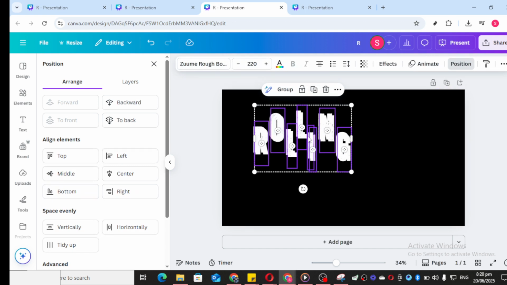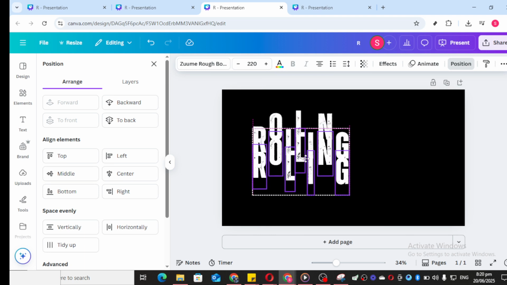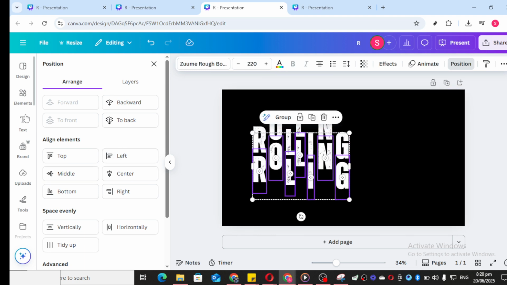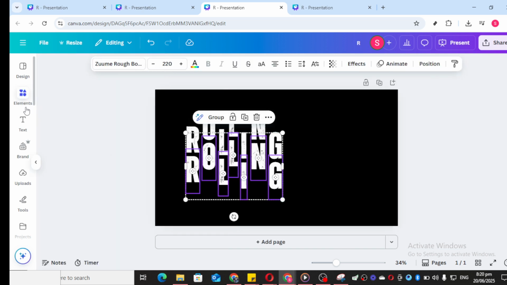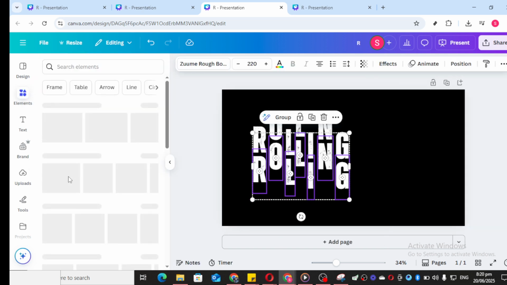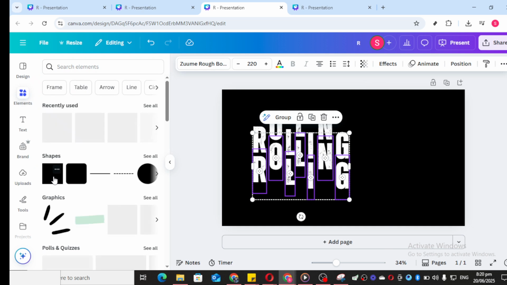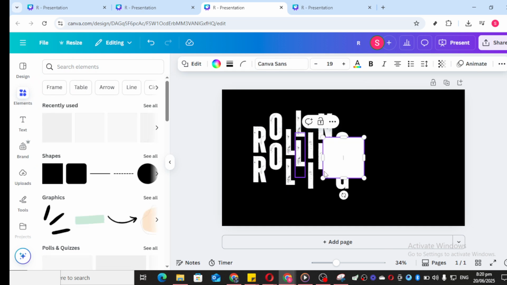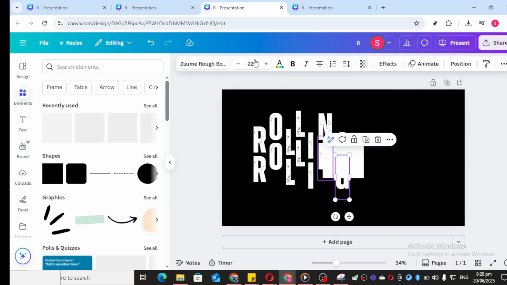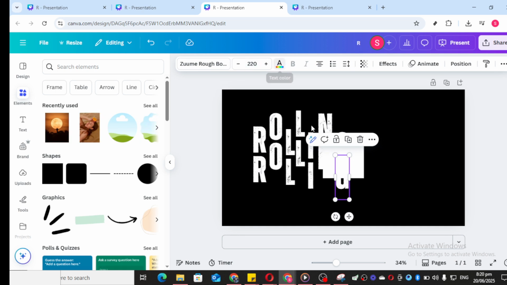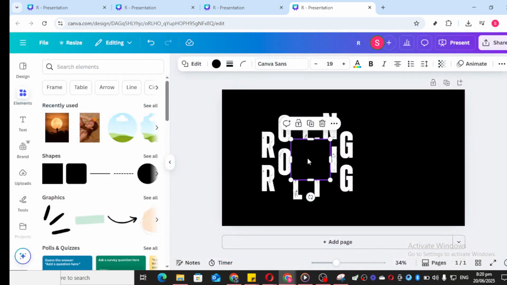Next, go to Elements in the left-hand menu and select a square shape. Change its color to black, making it blend seamlessly with the background. Adjust the size of the square to obscure parts of your text, which adds a playful peekaboo effect. With your black square in place, you'll need to manage the layering. Go to Layers and select Bring Forward so that the square covers the intended portions of the text.